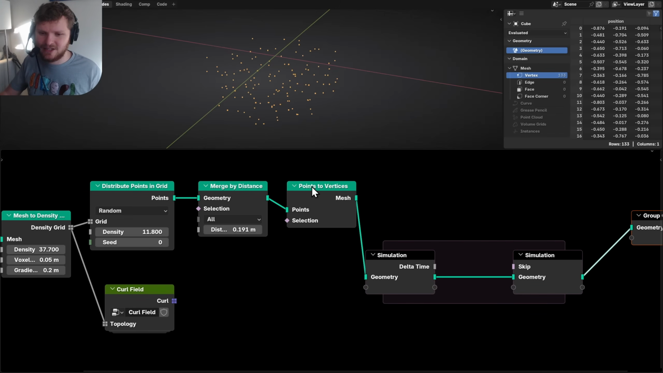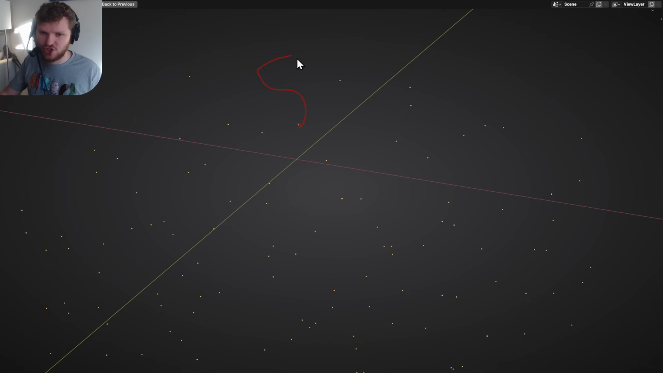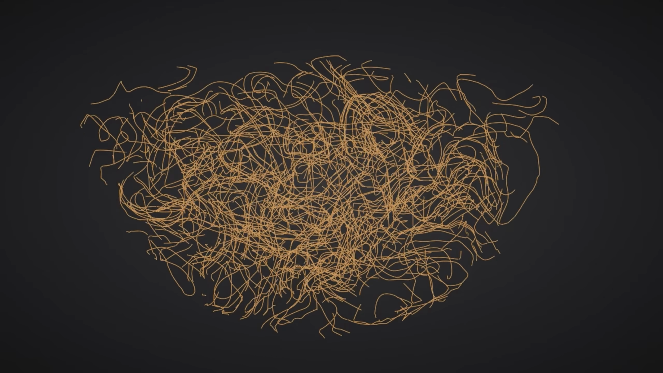The reason I did this points to vertices is to take a point like this one and then trace its trajectory. What I can do is at each step, I can extrude it. So now it's over here. And then I look at the curl field. It says, okay, go this way. So I extrude the tip. I look again. It says extrude that way. And I do this again and again and again until it traces something out.